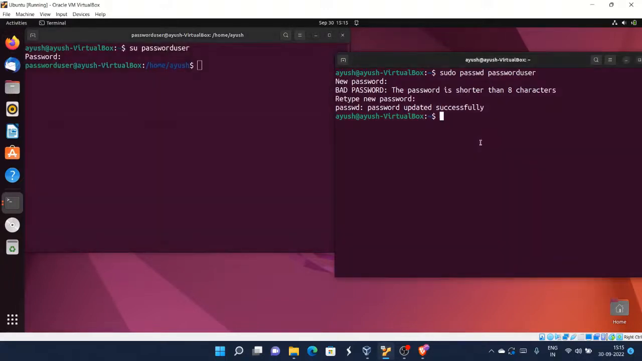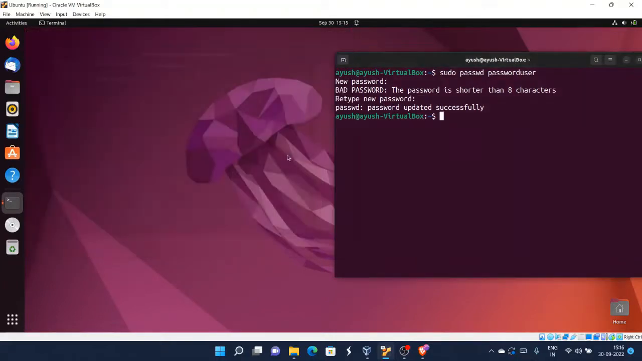Now let's do some operations. I will close this terminal and use some options, like the hyphen d option. This option deletes the password and makes the account passwordless. So if we do passwd hyphen d and the username, that is password user, and here I have to use sudo. Password expiry information changed.